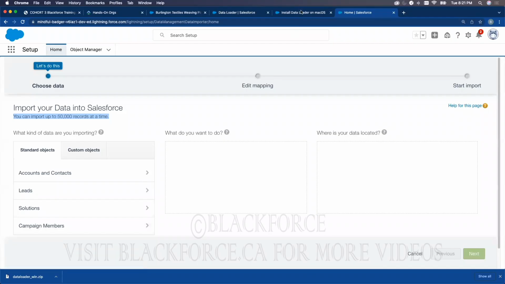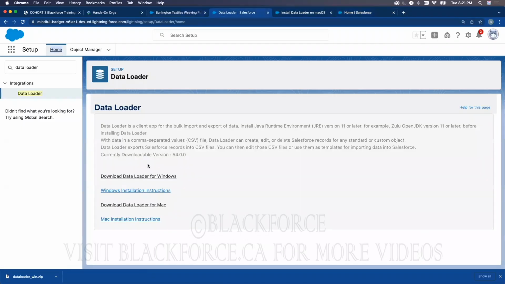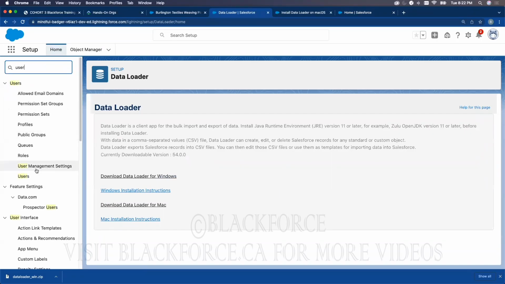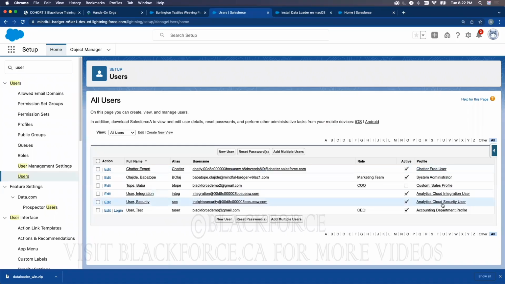With Data Loader, you need to be a system admin in order to use it. So when you download Data Loader, you want to log in as a system admin. Any other user cannot use Data Loader. So the profile of the user that can log into Data Loader, which I'm going to show you shortly, must be a system administrator profile. If a user is not a system admin, they cannot use Data Loader, because a system admin can do anything. Imagine being able to load data into any object without any restrictions. That's what Data Loader gives you.